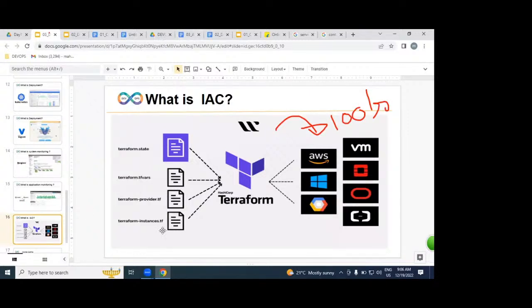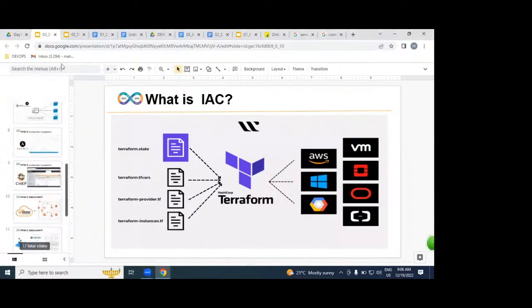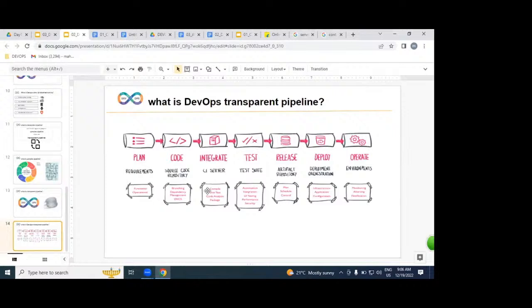By using all these tools, we are going to be implementing our DevOps process. Is it clear to all of you? We understood what DevOps is, which tools we are going to use, and where exactly each tool is used. Clear or not? What is DevOps?